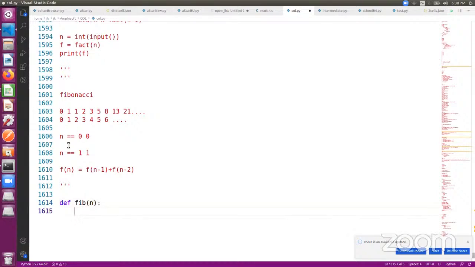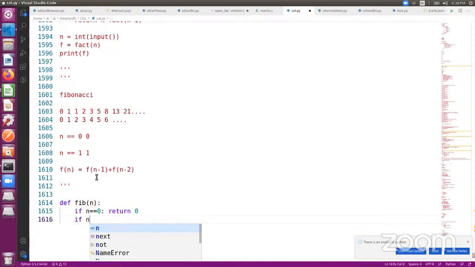And I have two base conditions, right? So if n is equal to 0, and can we write it in a single condition instead of writing it separately? If n is equal to 0, return 0. If n is equal to 1, return 1. Can we combine these two into a single condition? Is it possible? Yes. How?